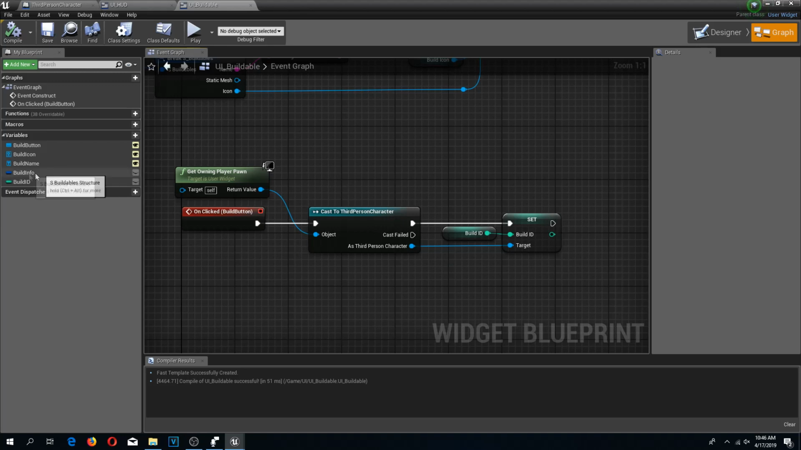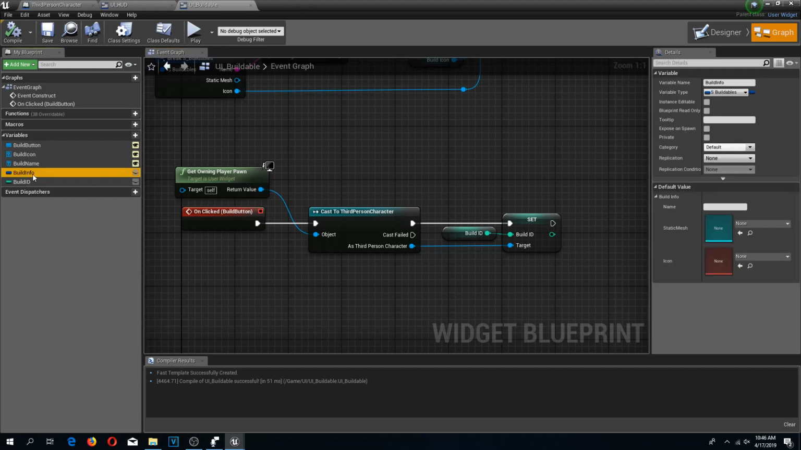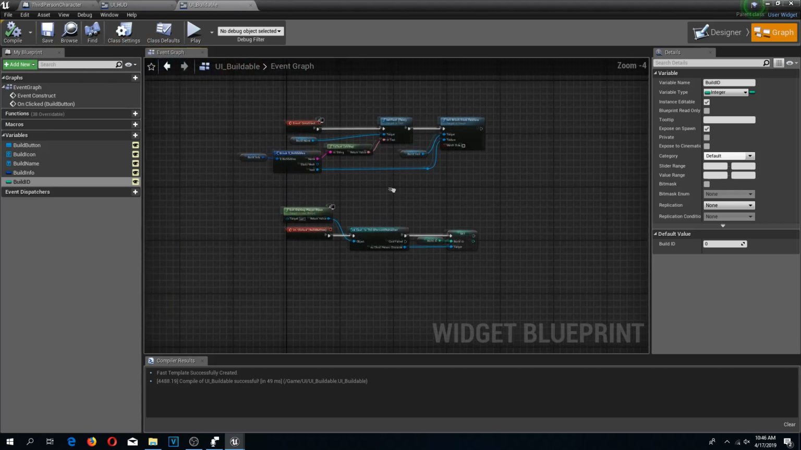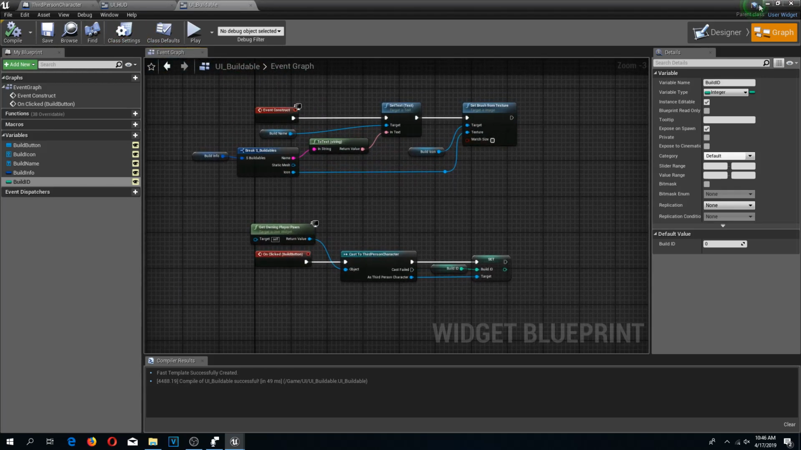Now what I'm gonna do, I'm gonna make sure that my build info, I'm gonna select it, and I'm gonna make sure that it is instance editable and exposed on spawn. And we need to do this for both of these variables, for build ID as well, expose on spawn. Compile and save. So we are pretty much done with this one for now.